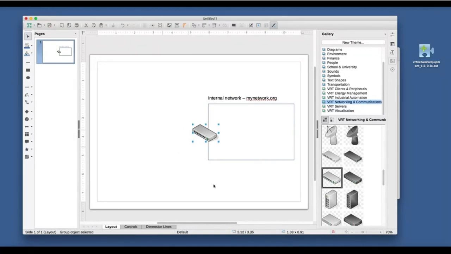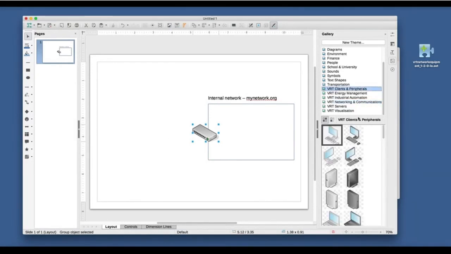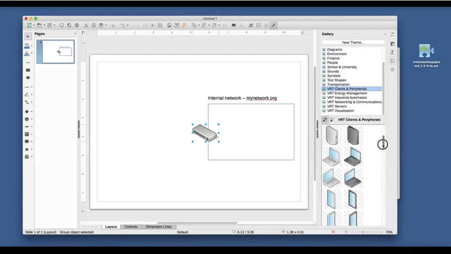And I'm going to drag it over here, and sort of let's put it down here like that. Okay. And let's also add in some computers. So what I'll do is clients and peripherals. Then let's see. Okay, this one looks about right. Okay, let's make it smaller because I want to fit a couple of computers inside here. Okay, I make it smaller like that.